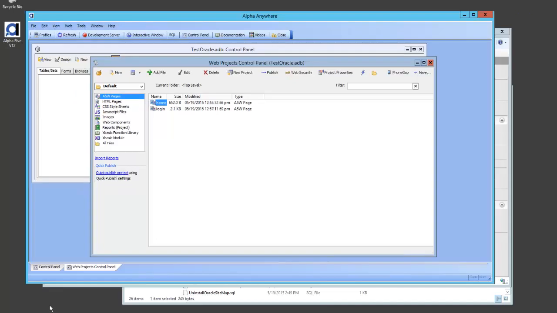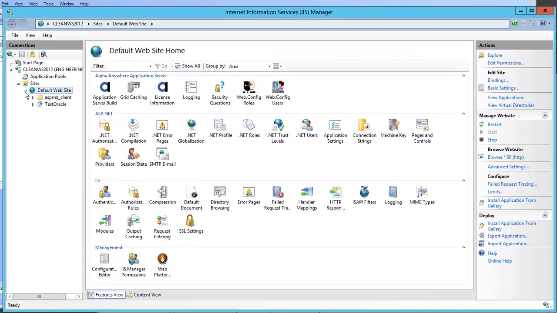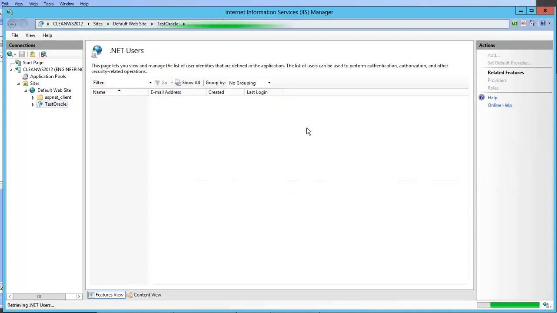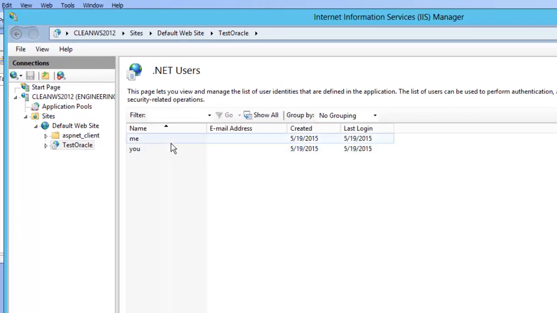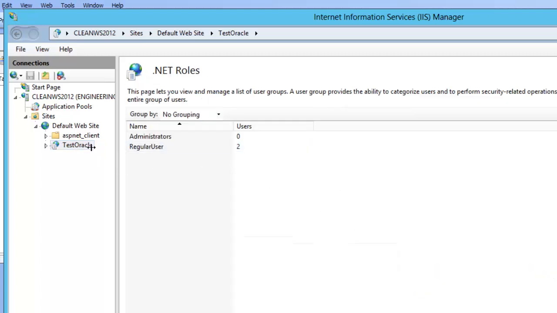Now that the application is published, let's take a look at IIS Manager. I'll refresh this and see there's the test Oracle application. And here's the .NET users. This is what we use the 64-bit Oracle drivers. So let's click on that, and it will now query the Oracle database for the users. There's you and me. And same for the .NET roles, administrator and regular users.